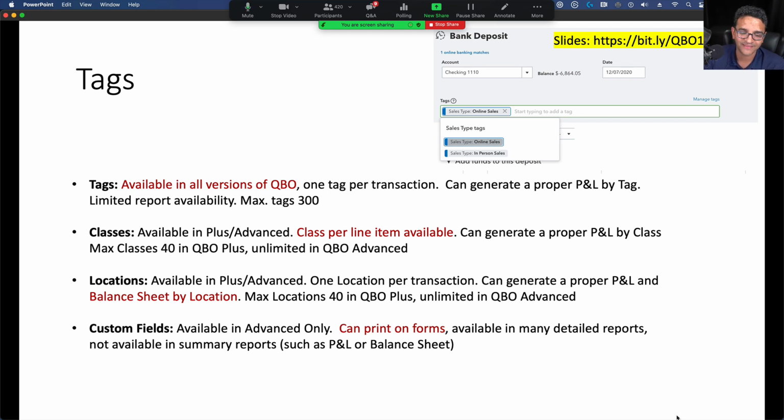Tags can do a P&L by tag, but you cannot see them in many detail reports. At the end of the day, custom fields not being available in summary reports and tags not being available in detail reports is simply a programming glitch and incompleteness from the Intuit programming team. They can't cover everything in one shot, so they need people like us to discover the flaws and limitations and hopefully push through more changes and updates. But we always want everything in one shot, right?